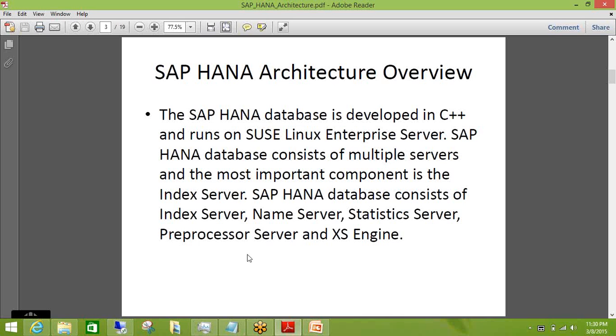So other OS, like AIX and Sun Solaris or HP-UX, are they also supported, or just SUSE? No, SUSE Linux till SPS 7. After SPS 8, SUSE Linux plus Red Hat Linux. Only these two OS only. Yeah, correct. No other OS, right?